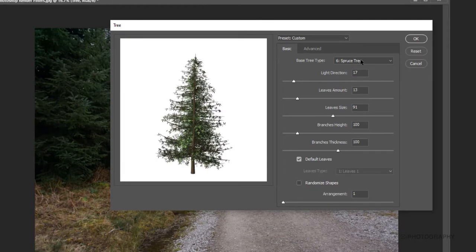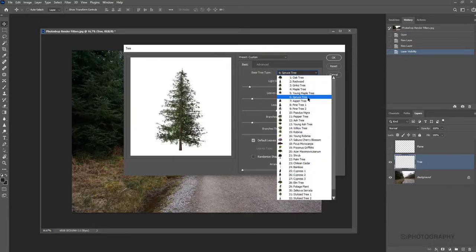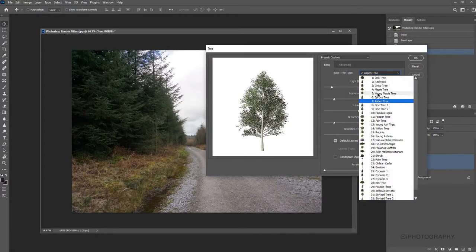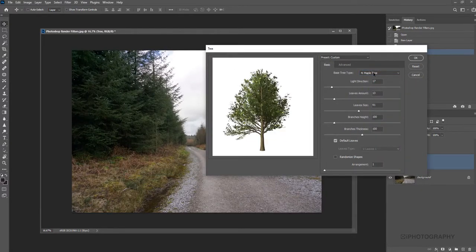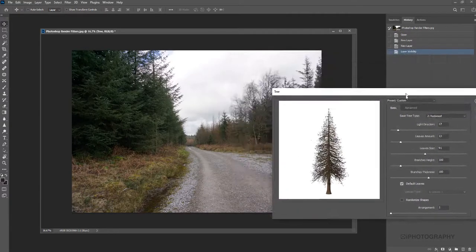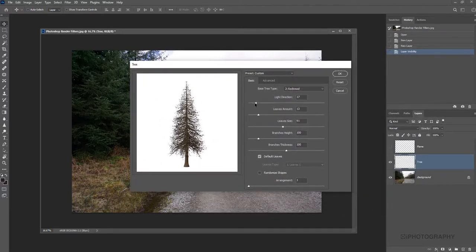And this will then give us options of choosing different types of trees, different styles of trees, and you can choose one that kind of suits your image best. Now looking through, I think maybe a spruce could actually suit quite nicely. Maybe not so much an aspen tree. Let's have a look. Maybe a maple. Maybe actually the redwood. Given that it's quite barren on the right-hand side here, we can actually change that a little bit. We can change the lighting direction.